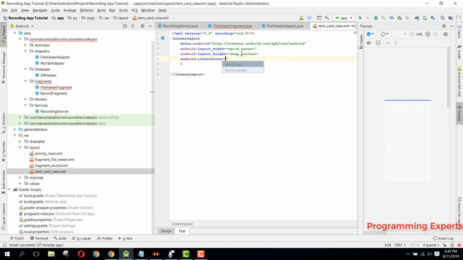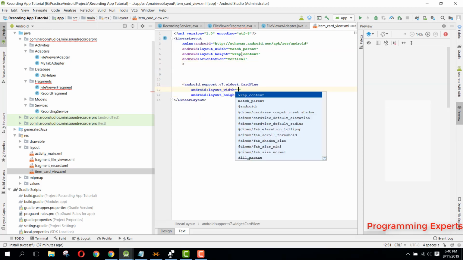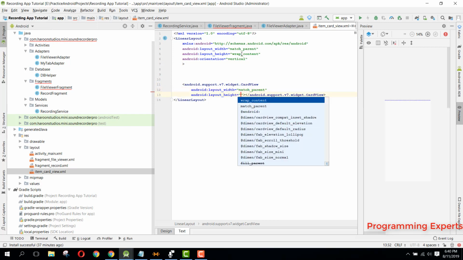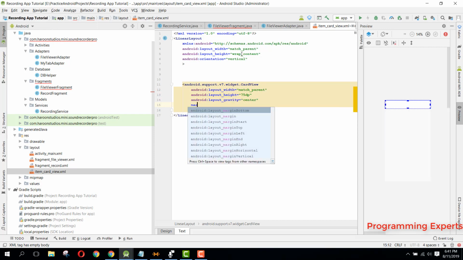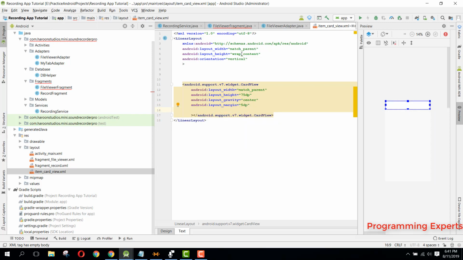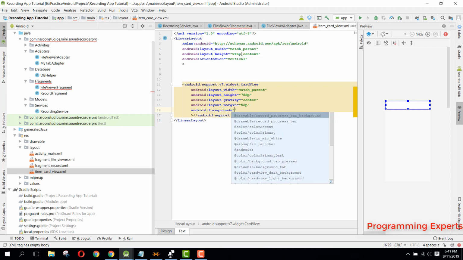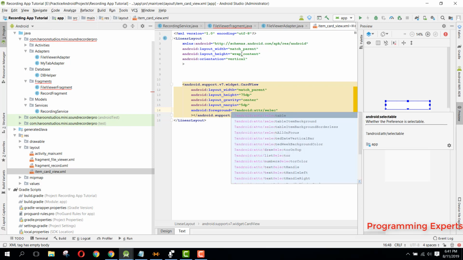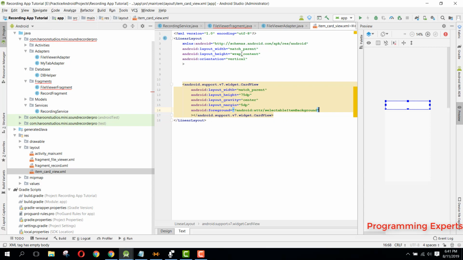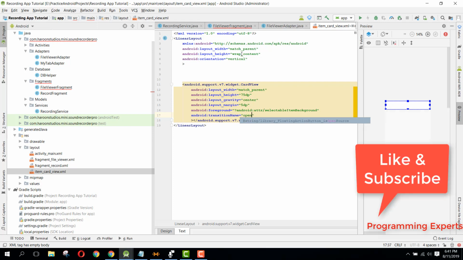Then we need to set the orientation to vertical, and here we will have the card view, and here we will say match parent, and height will be 75 dp. Then we can say gravity, it will be center. Then we will have the margin of some 5 dp, and then we will have the foreground as android attribute selectable item background. Alright, then we will say transition name, and it will be open media player.